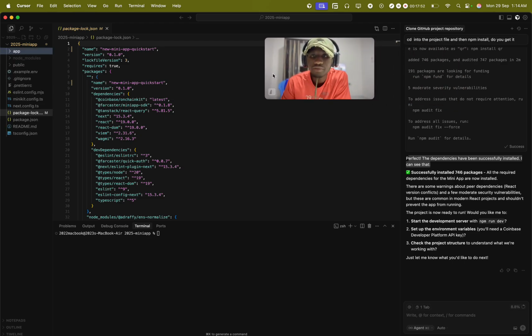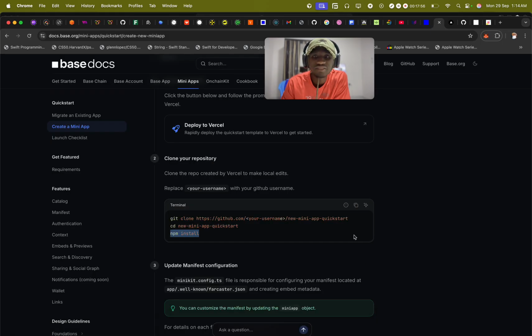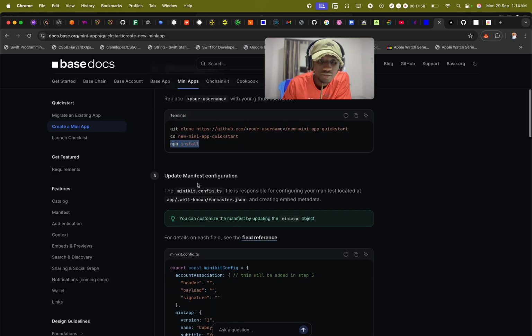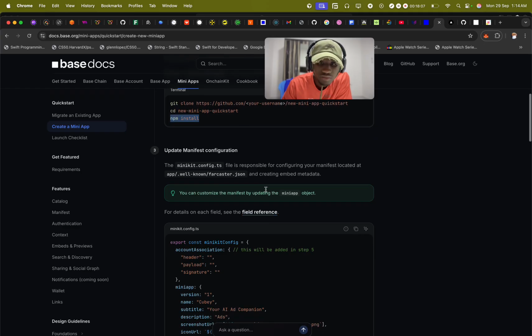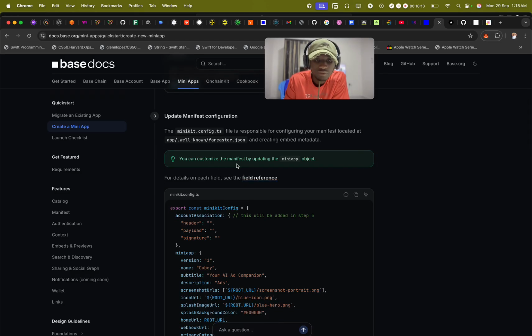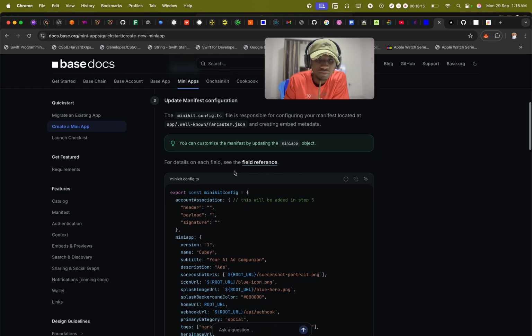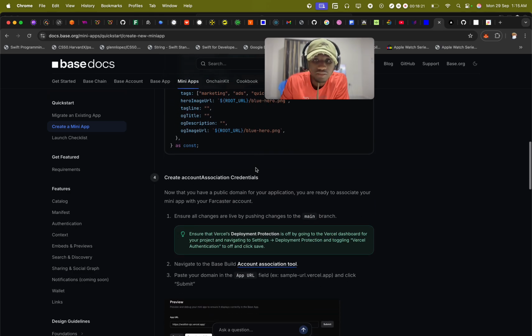Okay. Let's go. What's the next step? Okay, so update the manifest configuration. The minikit configuration TypeScript file is responsible for configuration of everything, the JSON, creating the embed, whatever. You can customize this by updating the manifest. So I'll check for details on each field, see the field references. All right, so let's do this.